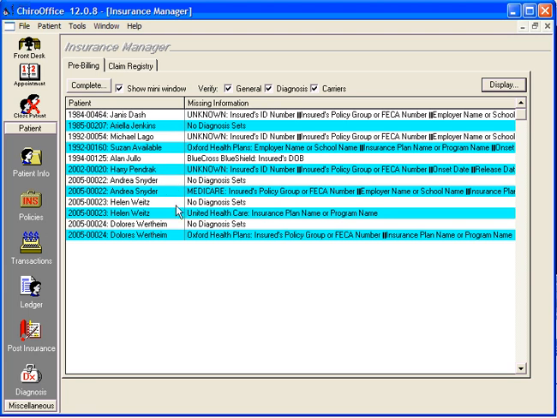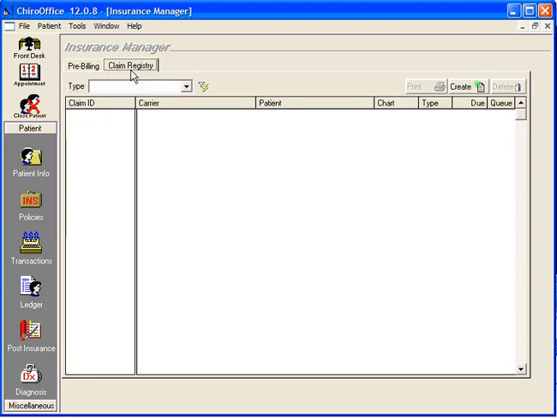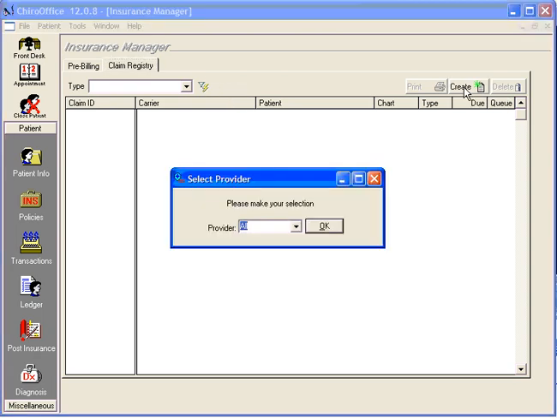Once you've completed all of this information, then we go to the Claim Registry tab. On the Claim Registry tab, if these are brand new claims that we are going to create, we simply come to the right-hand side and click on the button that says Create. The system asks us, do we want to produce claims for all providers, or do we want to choose a specific provider in this office?